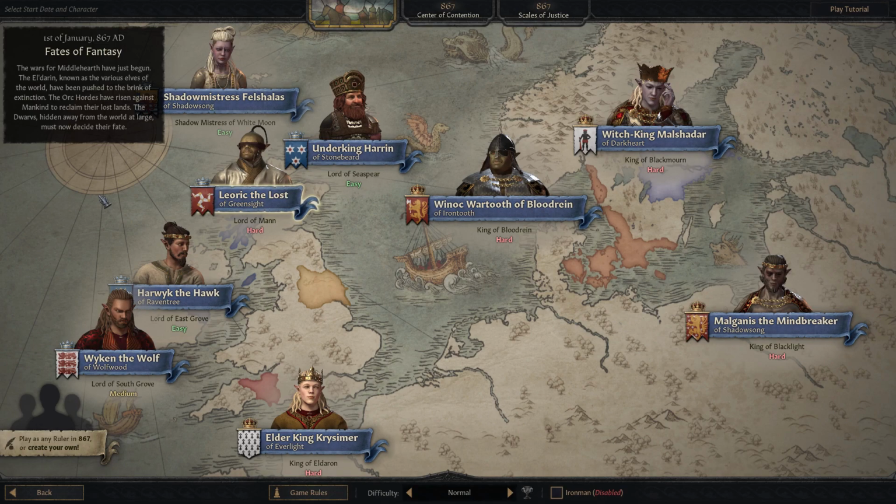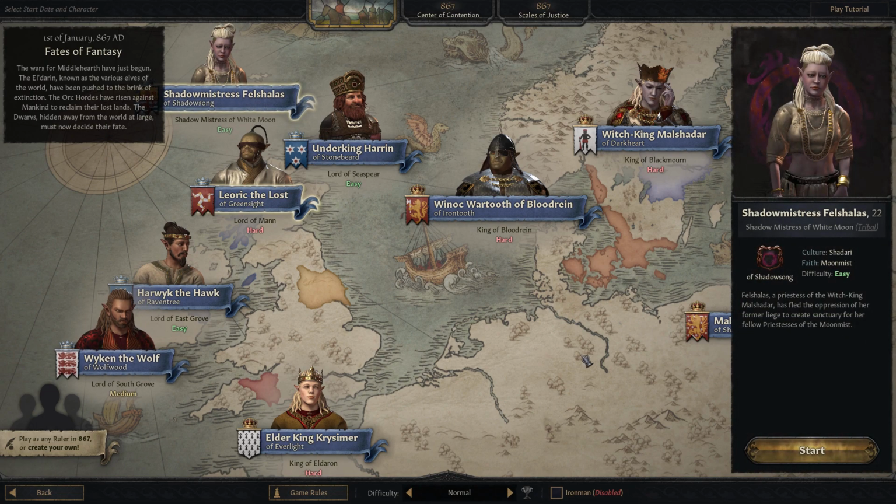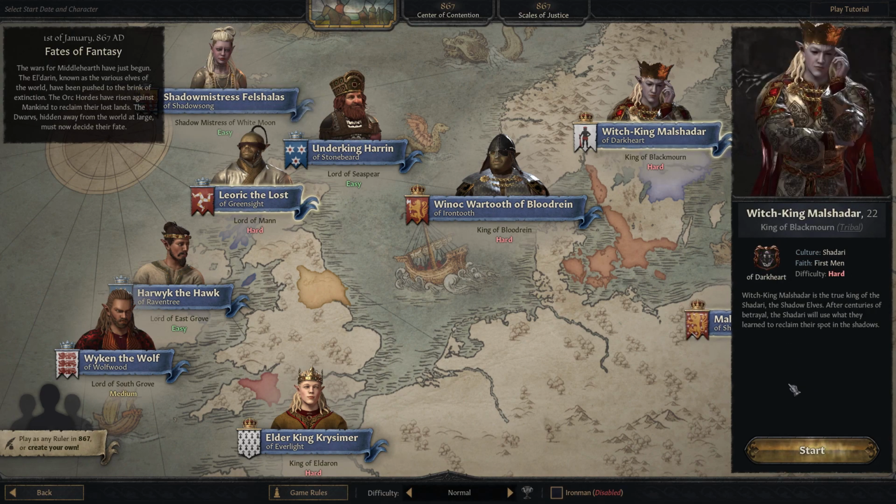The Eldarin, known as the various elves of the world, have been pushed to the brink of extinction. The Orc hordes have risen against mankind to reclaim their lost lands, and the dwarves, hidden away from the world at large, must now decide their fates. And we are already at the brink of extinction, and this heretic, Felshalas, a priest of the Witch Kingdom, has fled the oppression of her former liege to create sanctuary for her fellow priestesses of the Moon Mist. I have to go all the way over there in order to teach her a lesson.